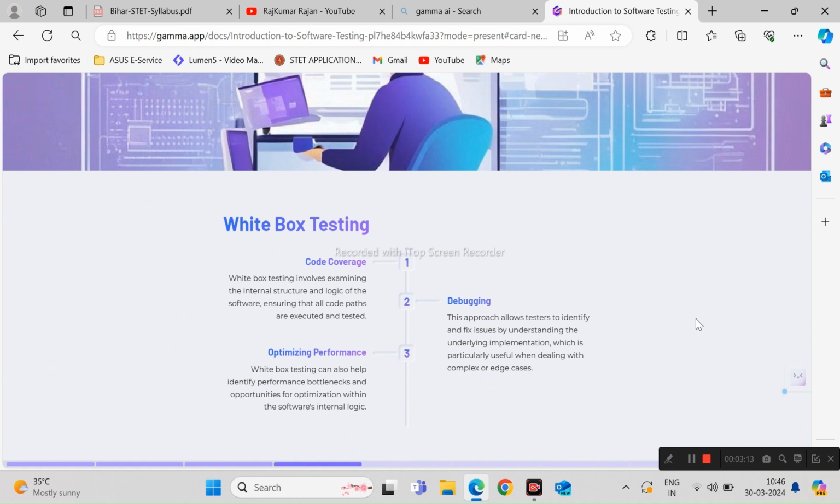Then in white box testing, what are the steps we covered? The first one is code coverage, debugging, and optimizing performance. Code coverage: white box testing involves examining the internal structure and logic of the software, ensuring that all the code's paths are executed and tested.